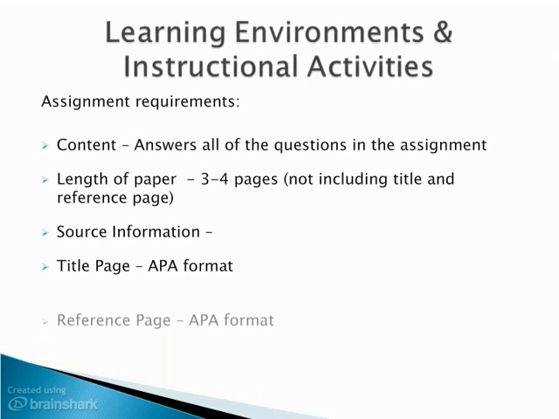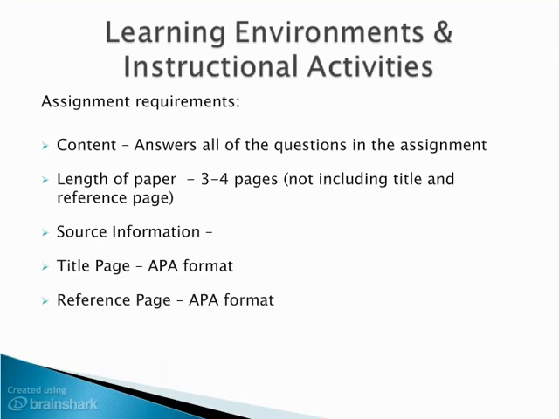Your title page and reference page should be done in APA format. Your paper should be grammatically correct. I also encourage you to review the specific requirements in regards to APA that are found in the announcement section under Course Home.